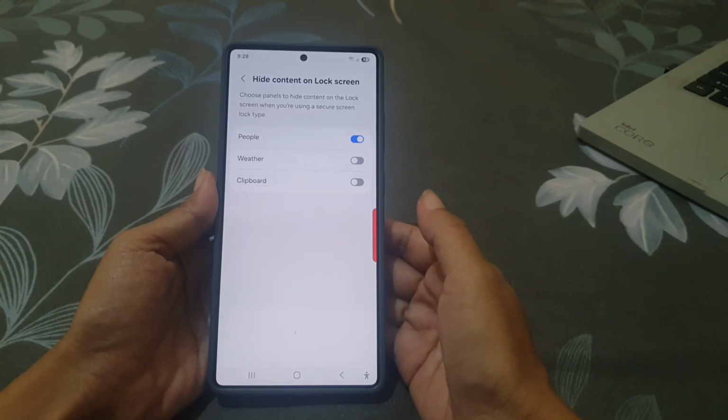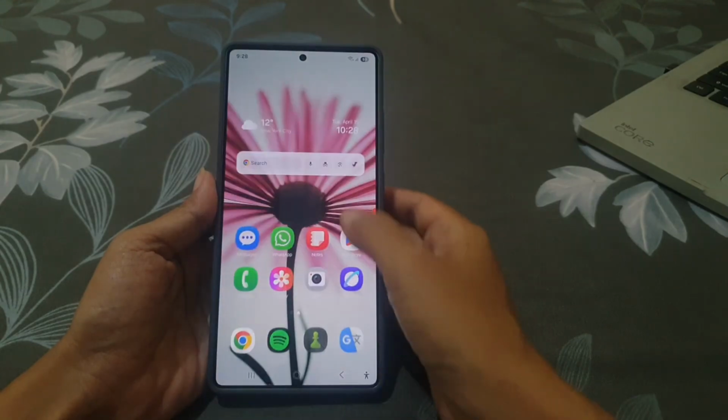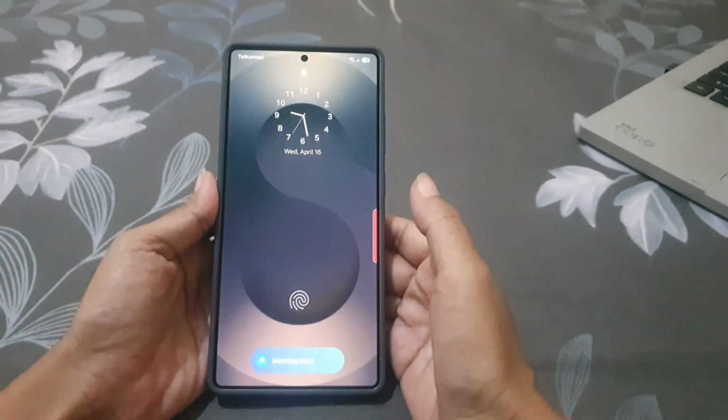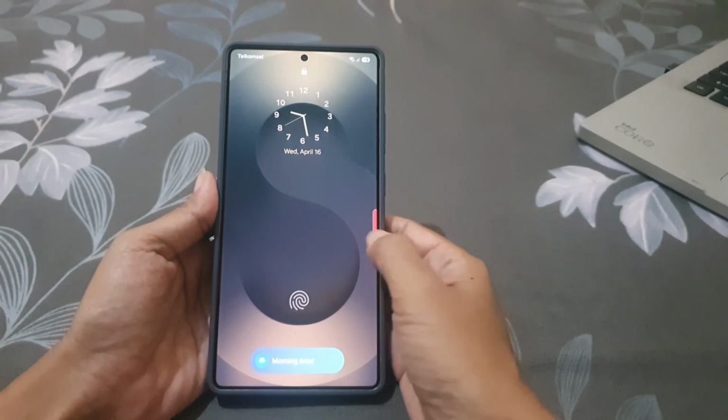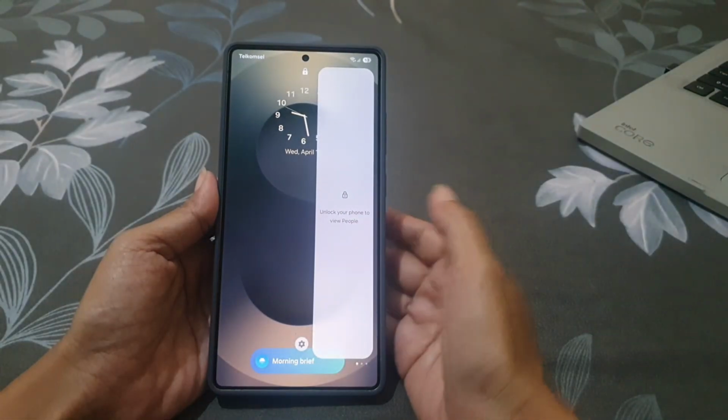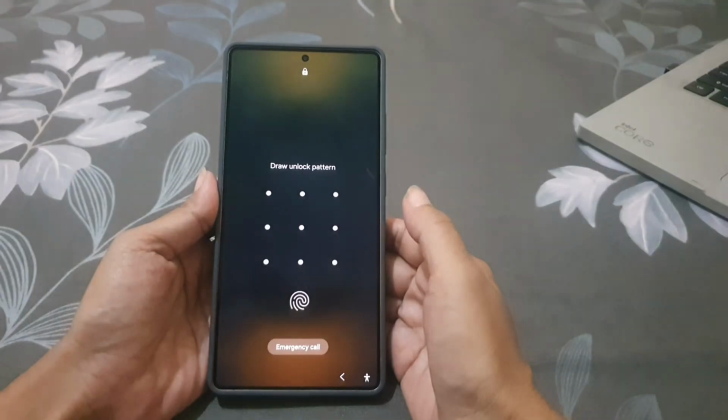To see the result, go to the lock screen. Drag the Edge panel handle toward the center to open up the Edge panel. As you can see, the content of people panel is hidden. To access it, tap the panel and then enter your screen lock.